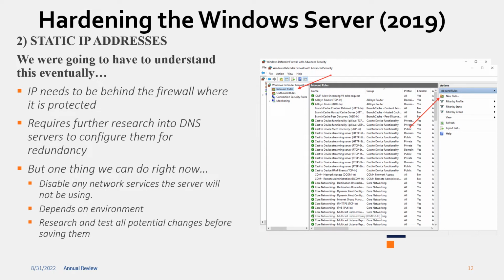Then there are static IP addresses, meaning IP addresses that do not change, that we do not modify. I'm not going to go into detail about this because it requires further research that's outside the scope of this assignment. But one thing we can do, just like how we're disabling any redundant ports, is disable any services that we're not using. And you have to really be aware of the environment in which we're tackling this matter.